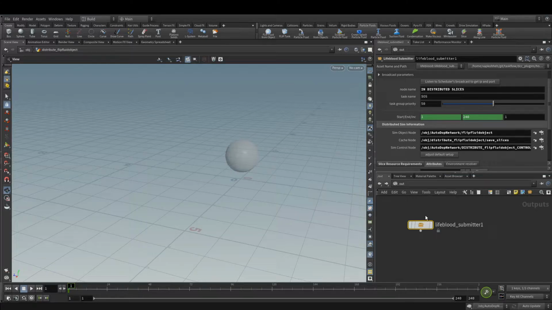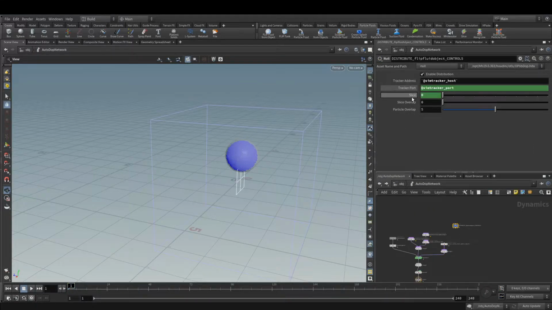Now we're actually ready to start the simulation. But let's quickly go through the changes that the button made. First, it set the tracker address and port on the simulation control node to context attributes that Lifeblood will set when running the slices.